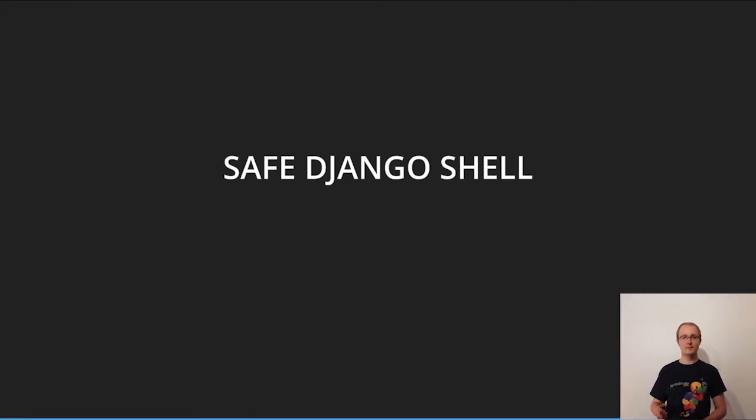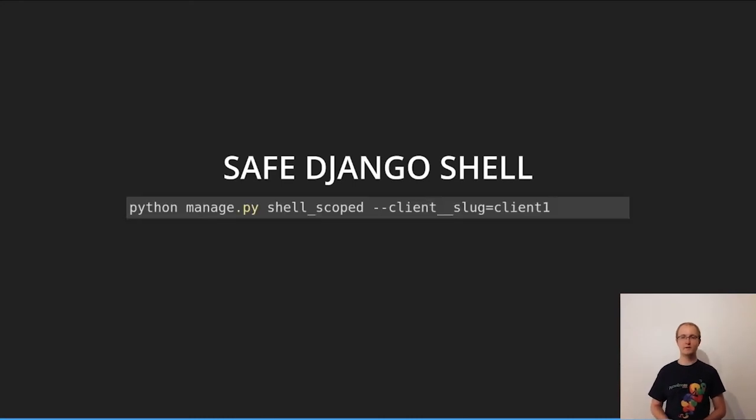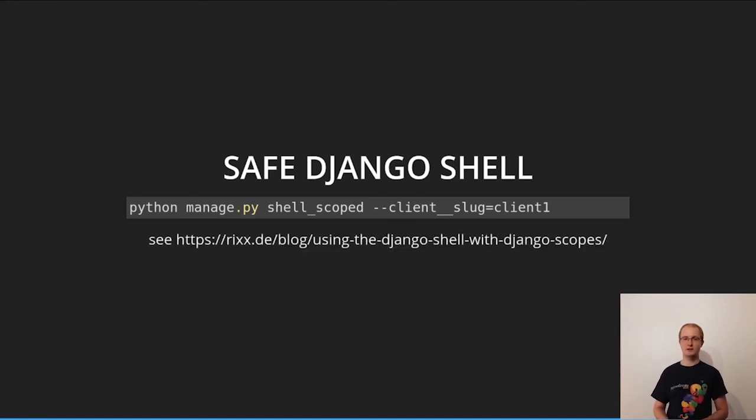And in our project, we have a shell scoped command that allows you to get a Django shell where the scope is restricted to a specific client and you won't be able to access data for the other clients. This is currently not part of Django scopes, but something we took over from the pretix project, and there's a blog post here that describes how to integrate this shell scoped parameter into your own project.